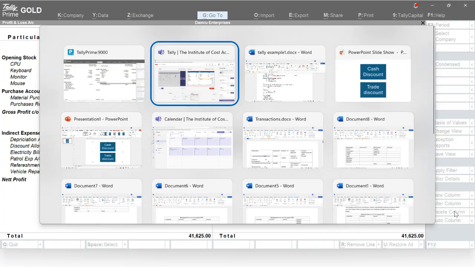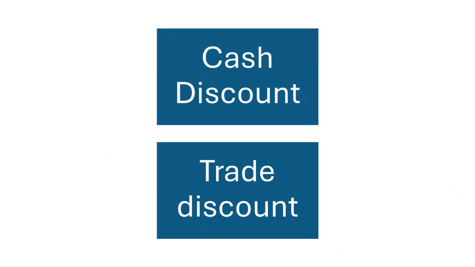Okay. Now the next type of discount is trade discount, which will never appear in the P&L. Trade discount will never appear in the P&L. Please note my words. Concentrate on what I'm saying. Trade discount will never appear in the P&L. That means no ledger will be created for trade discount. In the case of trade discount, no ledger will be there.